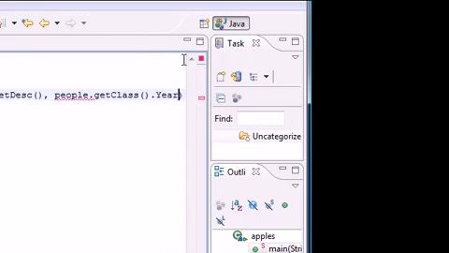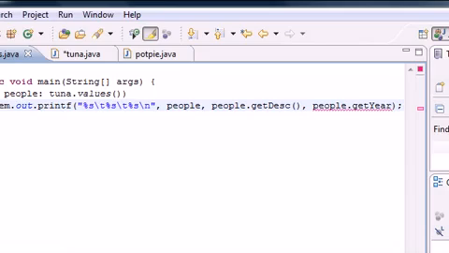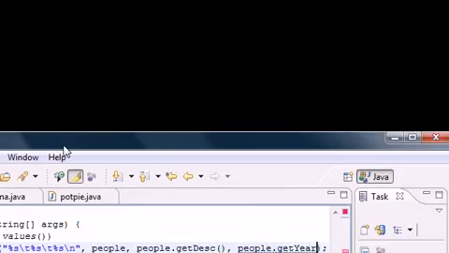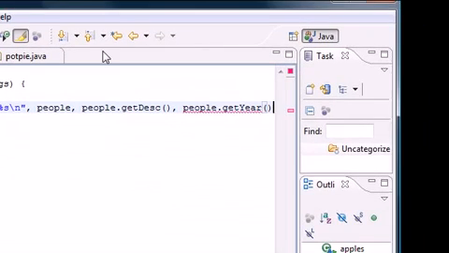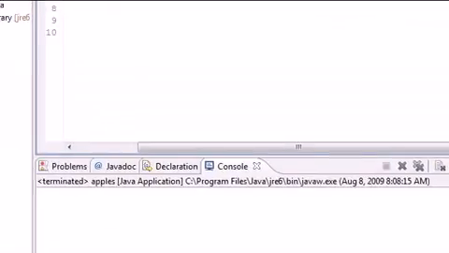And this last one, people.getYear. And what this is going to do is return a string of the year. So let's go ahead and make sure I have a semicolon at the end of that. And make sure I have this. And let's go ahead and run it.